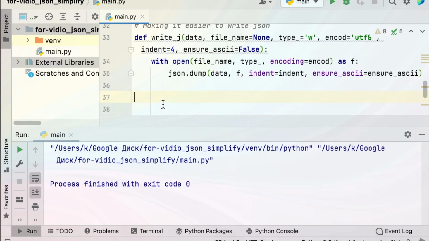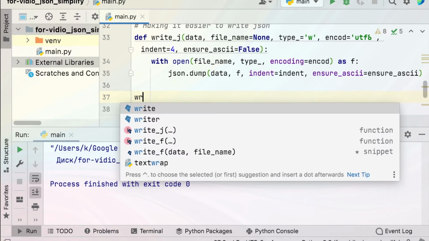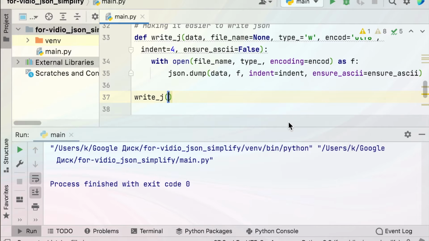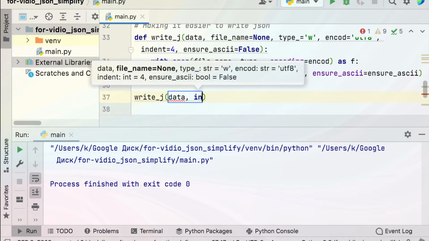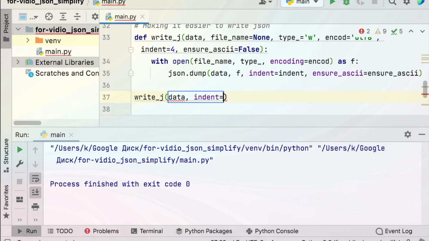But if you want to change it, when you write your function, you can change it. For example, you can use some data, I don't know, name of file. You can leave it as None, and you can, for example, set indent to 7. I just explain it for beginners.